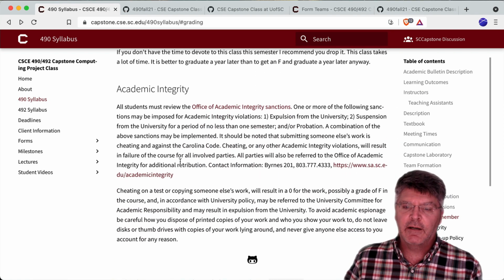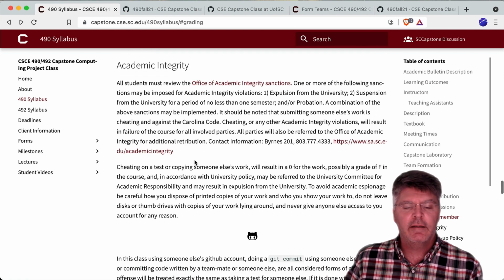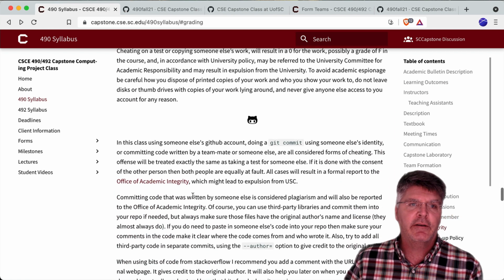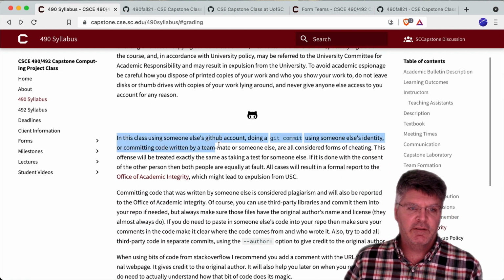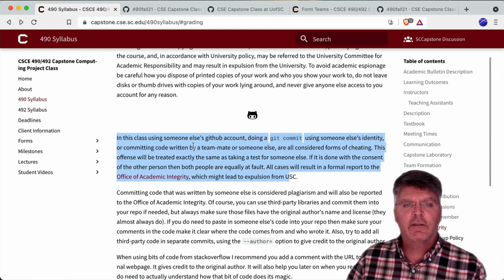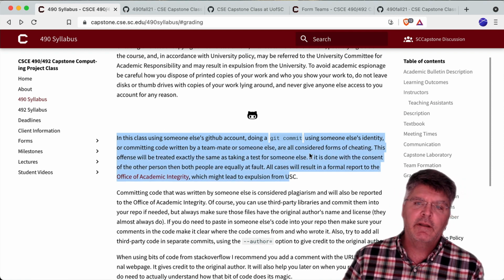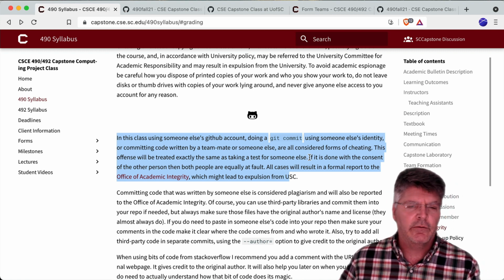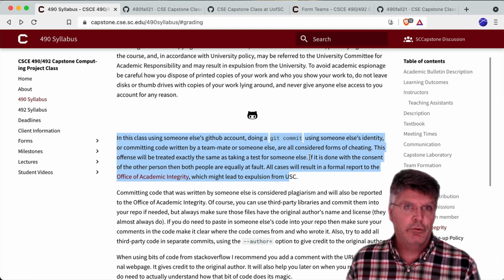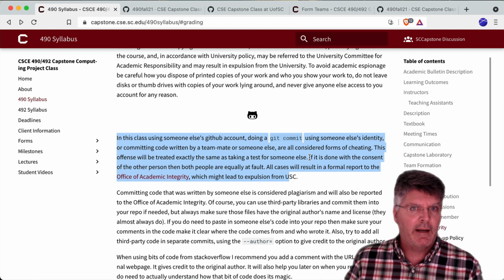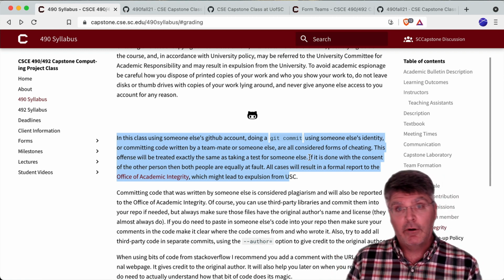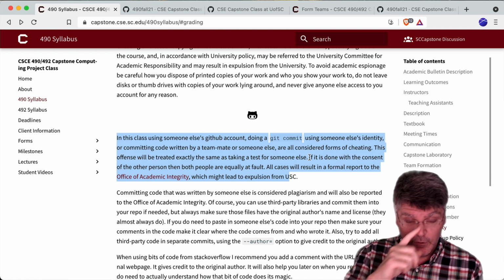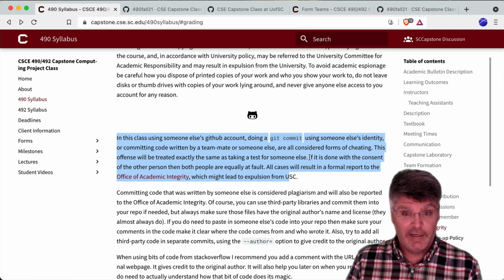So academic integrity, pretty standard, some boilerplate stuff here about academic integrity. But specific to this class, using somebody else's GitHub account or doing a git commit under their name is the same as taking a test for somebody else, right? So don't do it. We will report it and it will be bad.